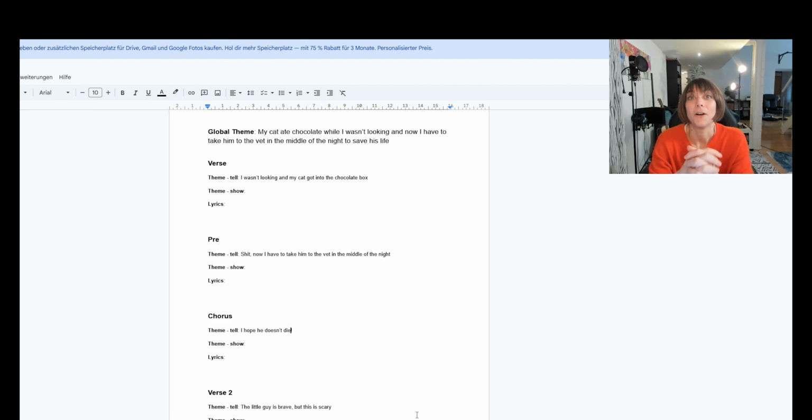Okay, now we get fancy. In the next part, we're going to take what we wrote in each section, and instead of telling, we're going to use sensory imagery to show it. So I'm going to figure out fancy ways to say, my cat got into the chocolate box.